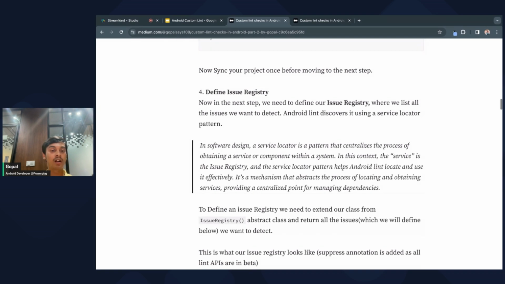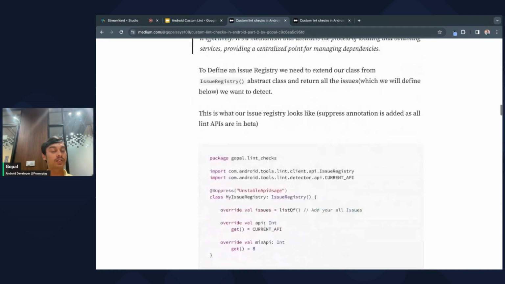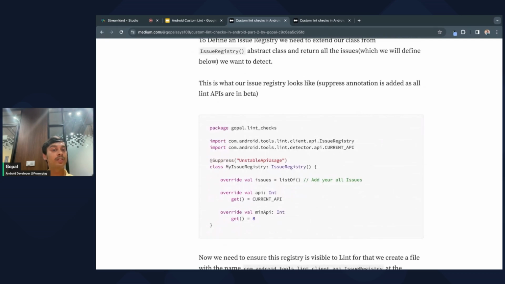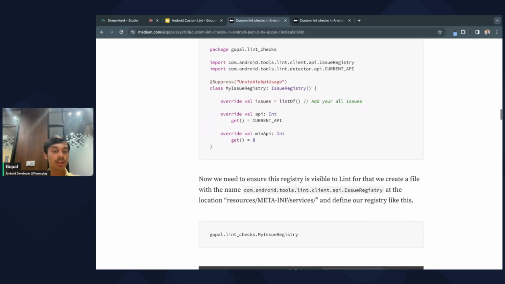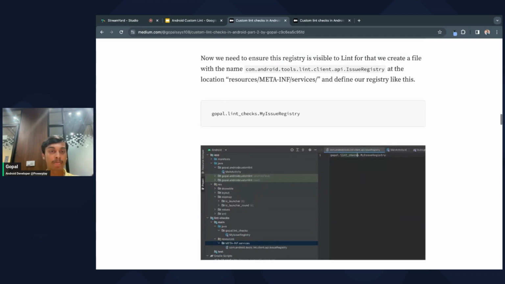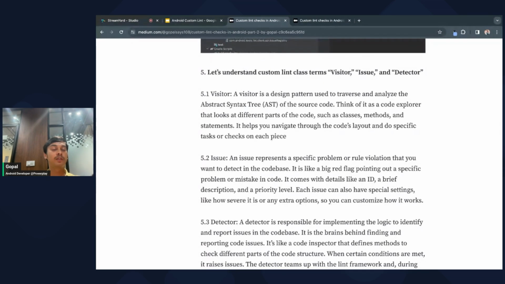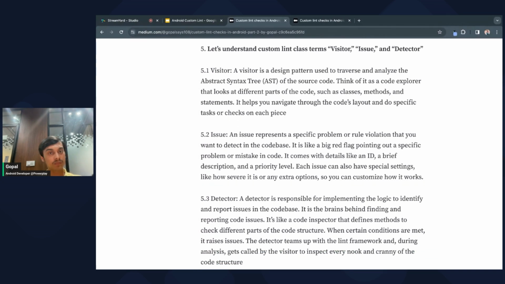Now what is an issue registry? Issue registry is a simple class where we will mention all of the lint checks that we want to run in our code base. Okay, now let's see here. Before diving into the code, let's understand that there is a term called the visitor, issue, and detector pattern. Okay, so let's see what a visitor is here.